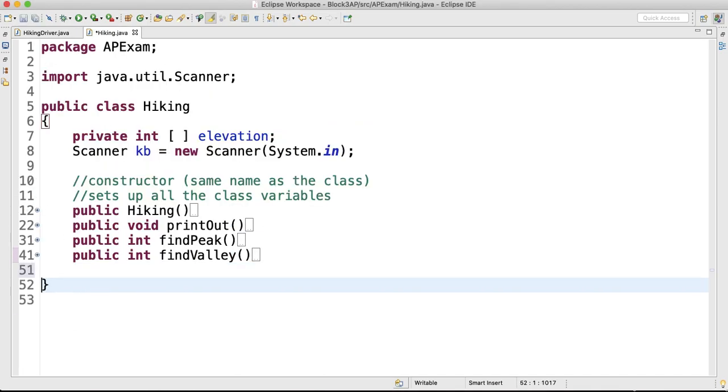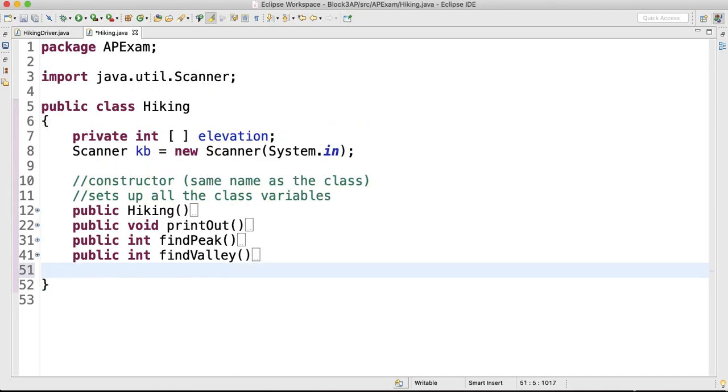Last method is going to check, are we always increasing on this hike? Is this a continually uphill trail that we're going up? So public boolean this time. So we're going to return true or false. And I'm going to call the method constant increase.